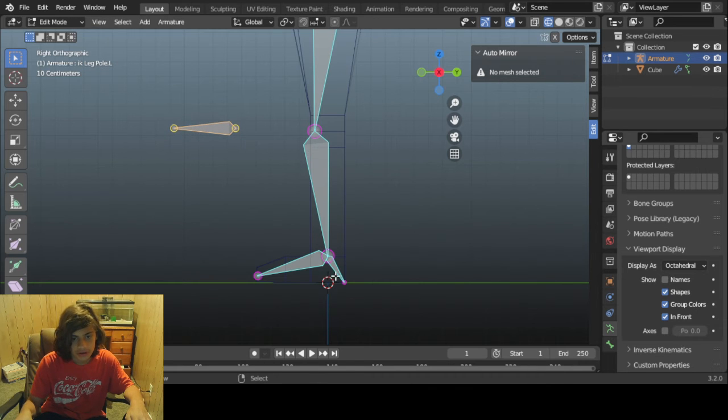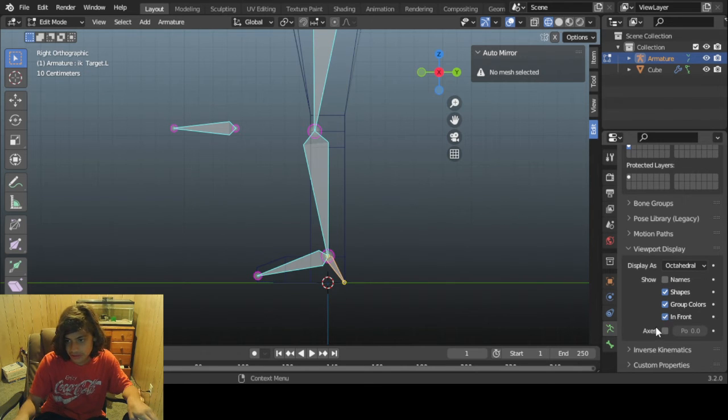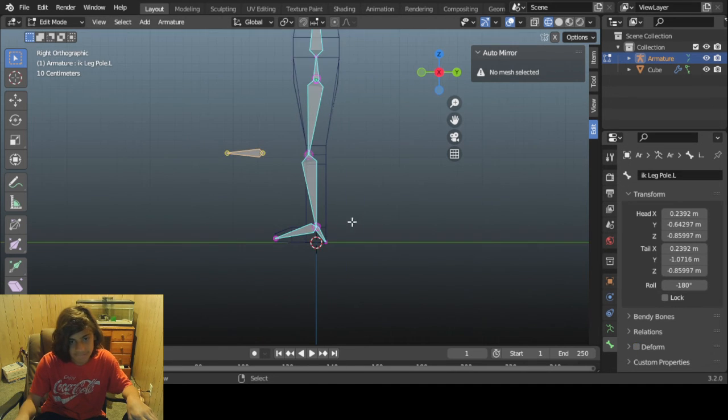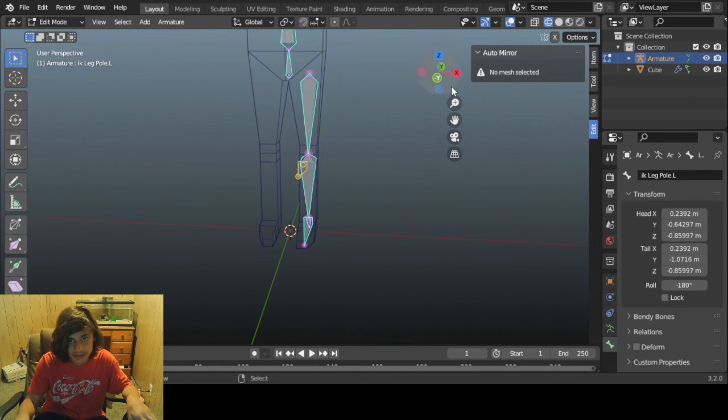So we're going to go to Alt P, we're going to go to clear parent, just leave that thing there. We're going to go to the bones tab, deselect deform, and go to this one, and deselect deform. And now this thing is ready to be symmetrized.